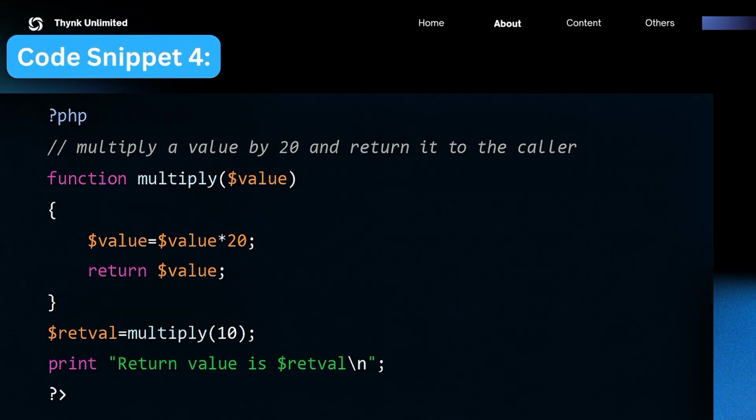Let's understand the concept of function parameters with the help of this simple example. In this PHP program, a function named multiply is defined. Inside the parentheses of the function, you can see a single parameter, $value. This means that the function is designed to receive one input whenever it is called. Parameters like value act as placeholders. They temporarily store the data that you pass into the function.